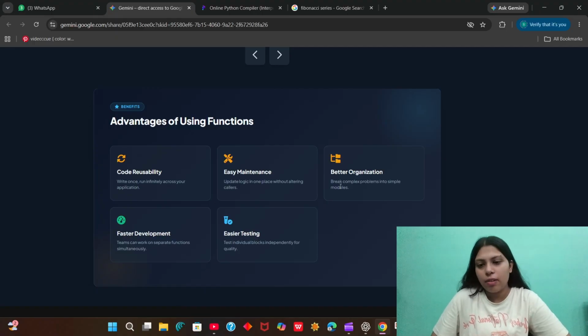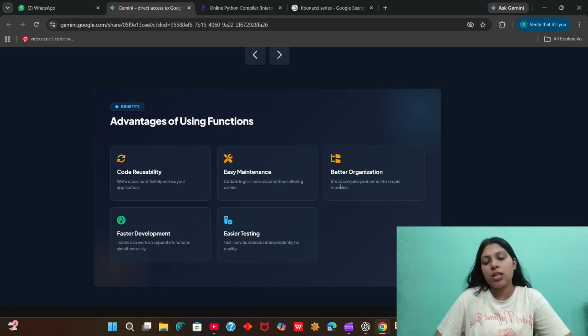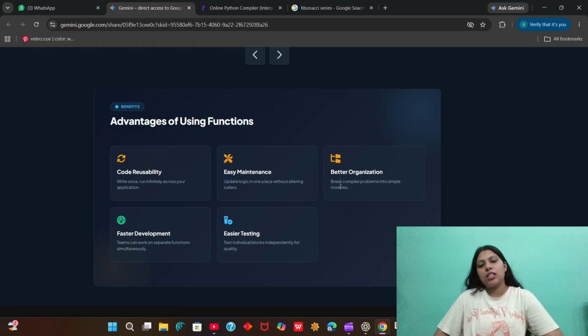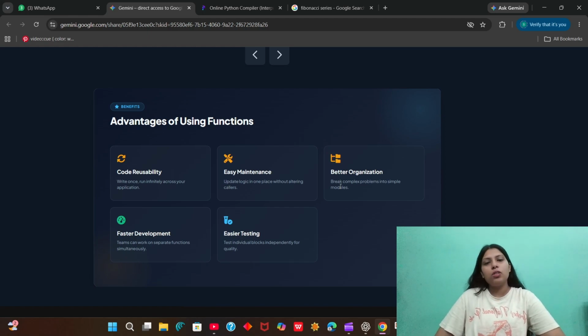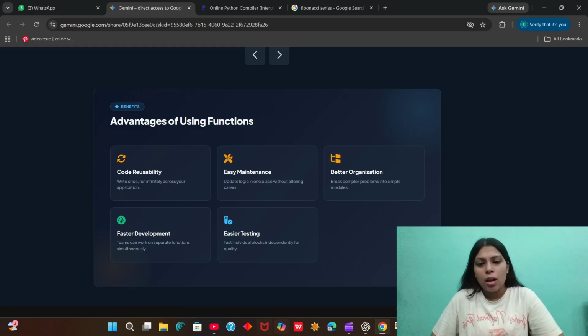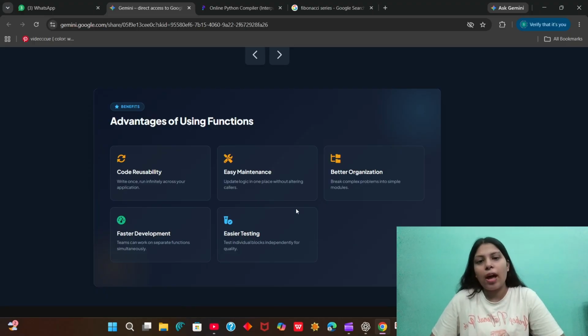Then we have faster development. A team can work on separate functions simultaneously and then merge each of their functions together to form a program. So it helps in faster development. Next is easier testing. Since the program is divided into blocks, if we want to test the functioning of a function, we can run our testing individually on each block and independently check its quality.